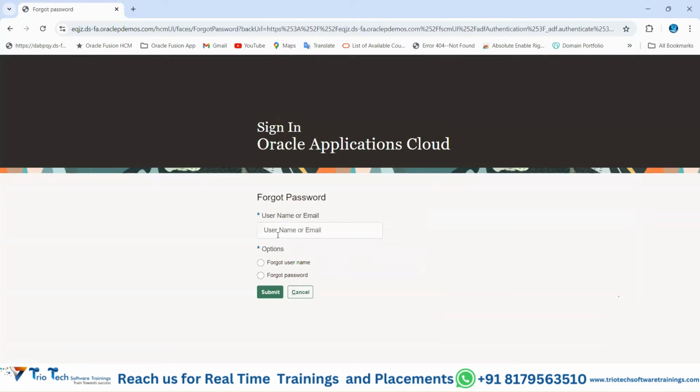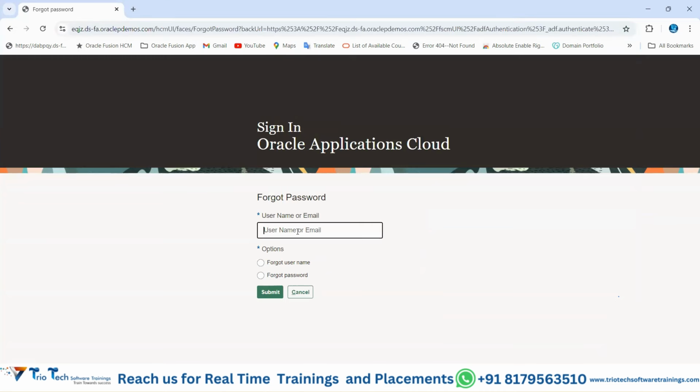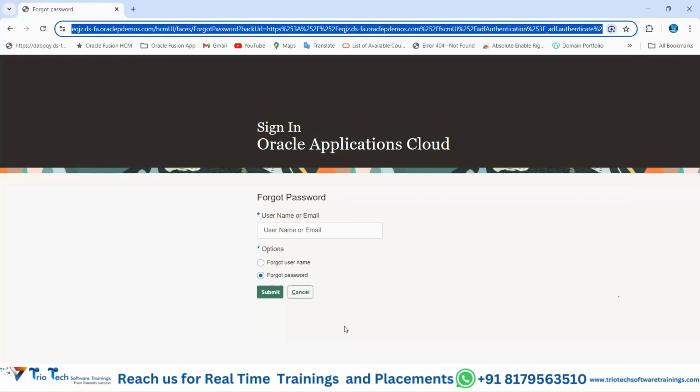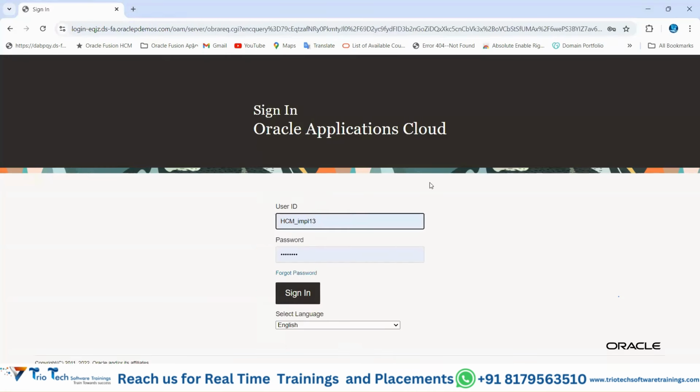Then you can give the registered email. When your user account was created, team, an email ID was given, right? So pass that email and choose the option: you forgot your username or password, select that and submit, team. The system will send the password reset link or username link to you. This is the forgot password option we have, like every other application, team.